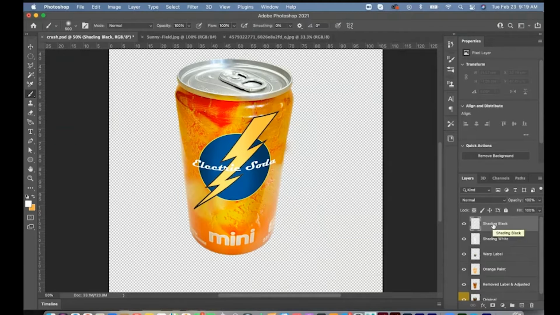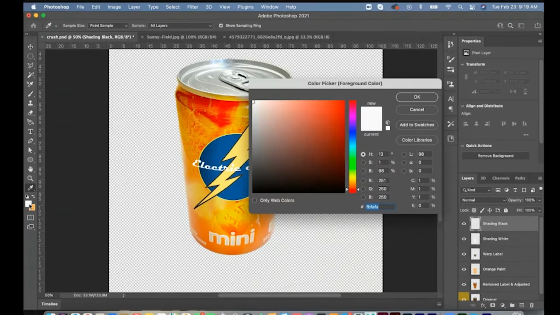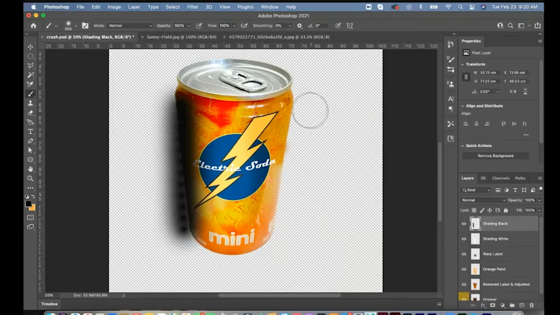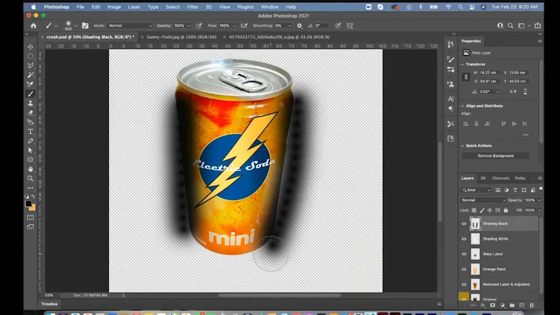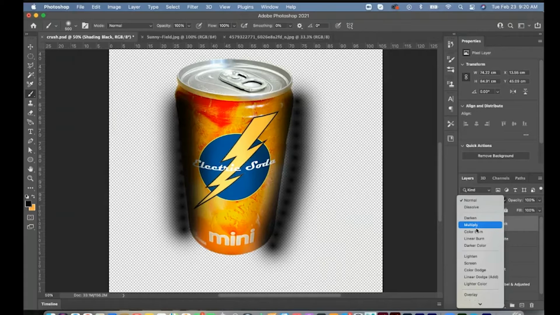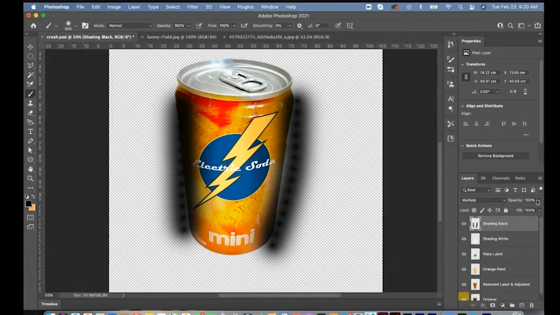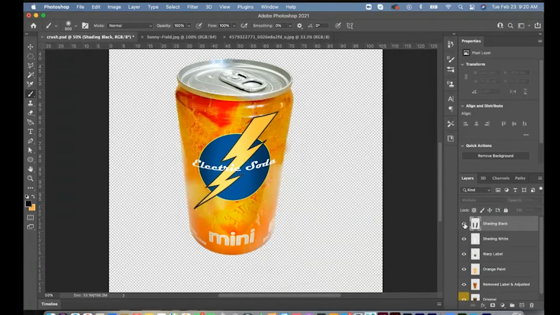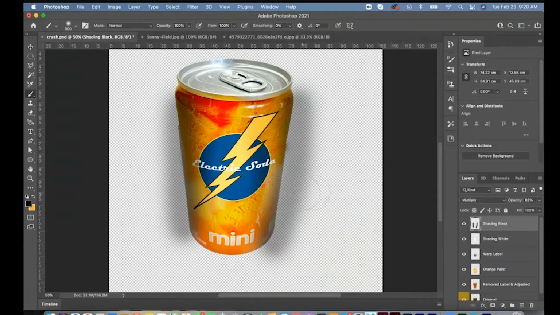Likewise, I could go to my black layer, change my foreground from white to black. Go to my brush tool, and maybe add some shading along the side here. It could be quick like that. And then try multiply. Usually looks good. So I would go with multiply. I'd lower that opacity a little bit. And there's your shading along the edge.